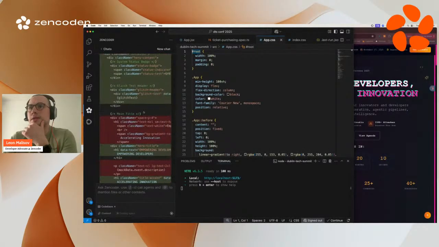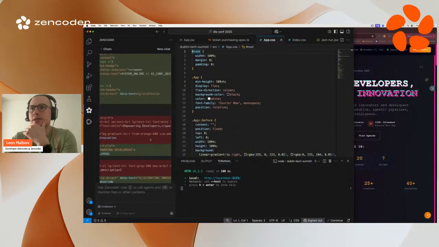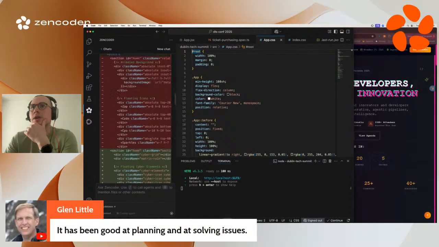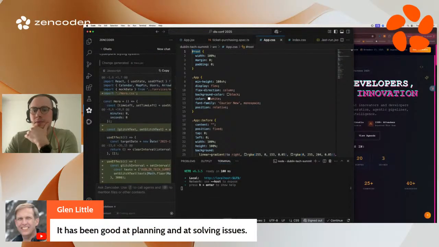So yeah, obviously a ton. This is using Tailwind, as you can see, for those of you that are familiar with Tailwind. Thank you, Glenn, that Zencoder has been good at planning and solving issues. That's what we try to excel at.